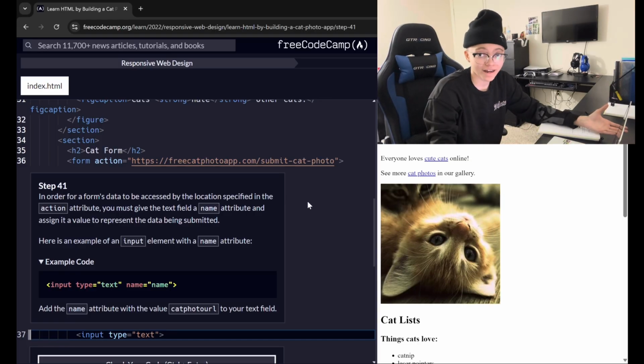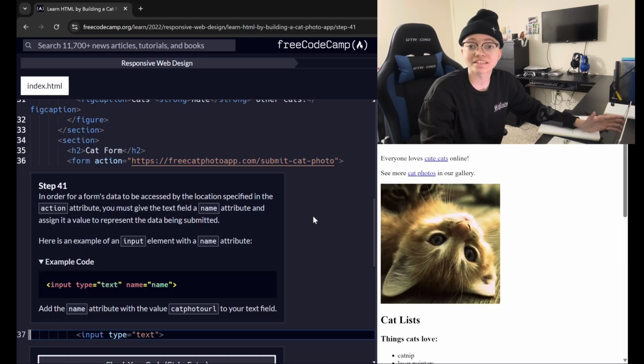So I'm on day 5, and I think it's pretty crazy that I'm able to do a website on my own. But listen, it is pretty easy to use HTML. I honestly think freeCodeCamp is very much helping me. But let's just jump right into this.